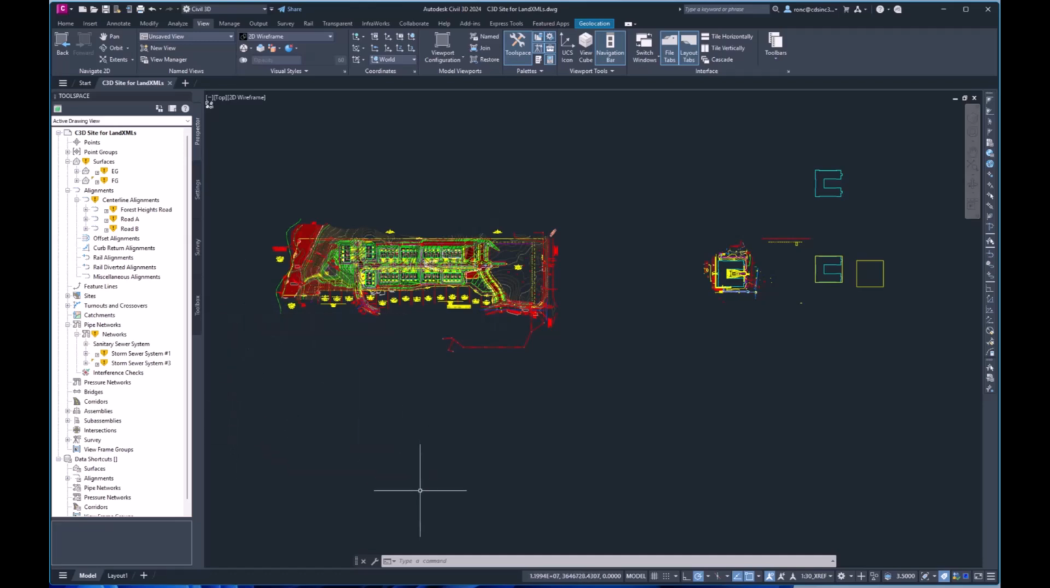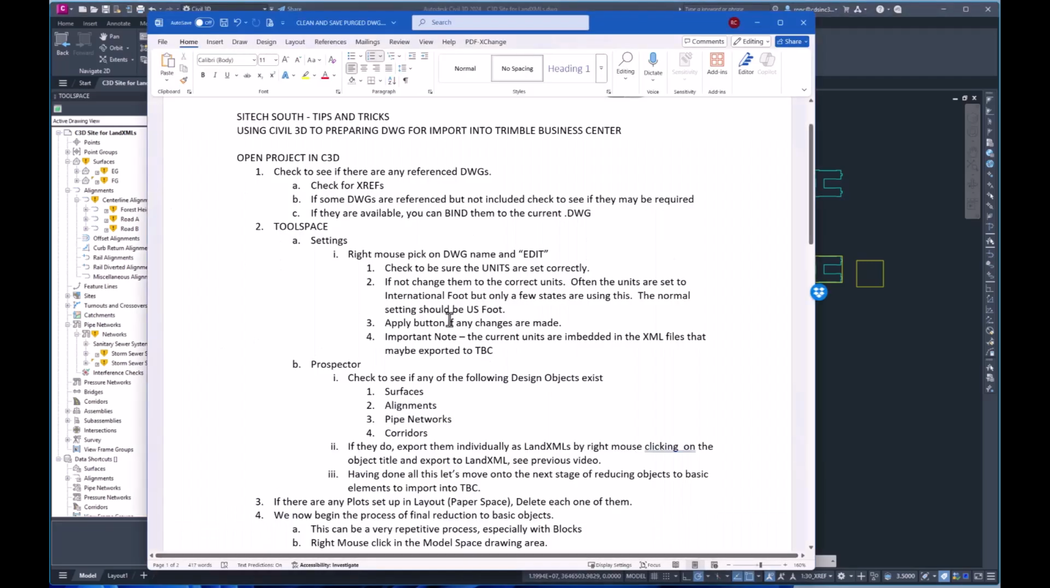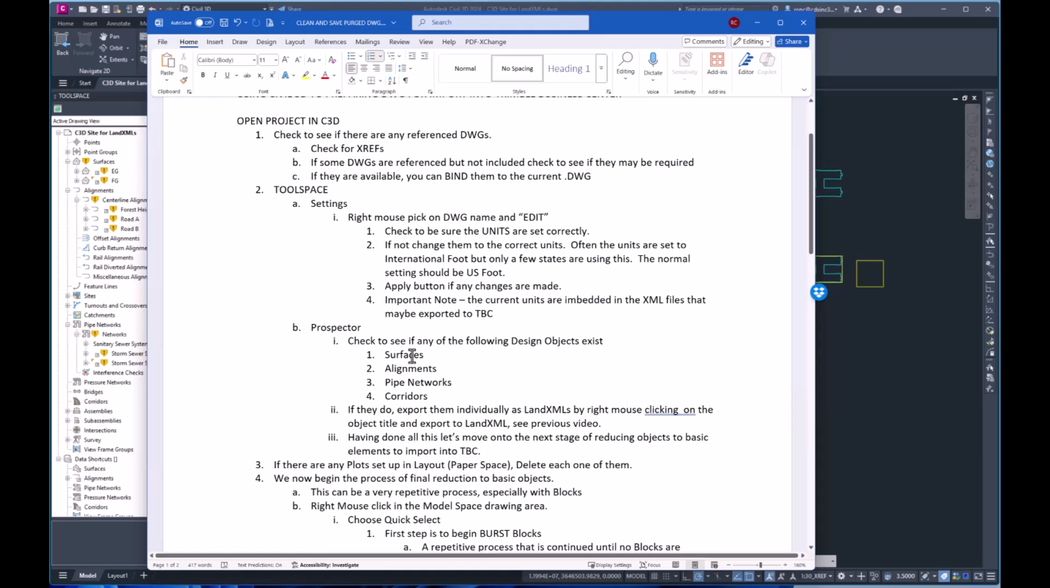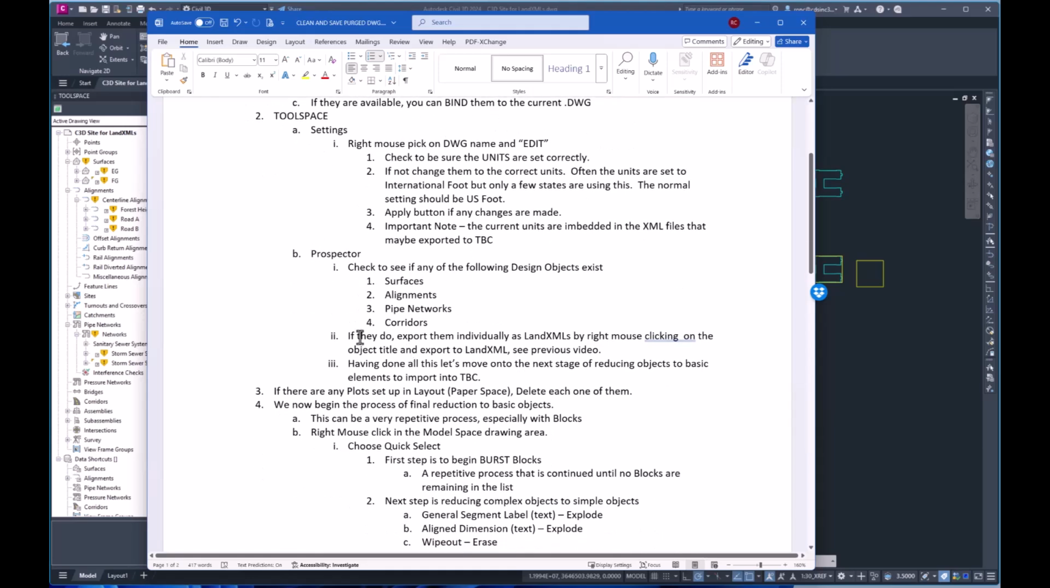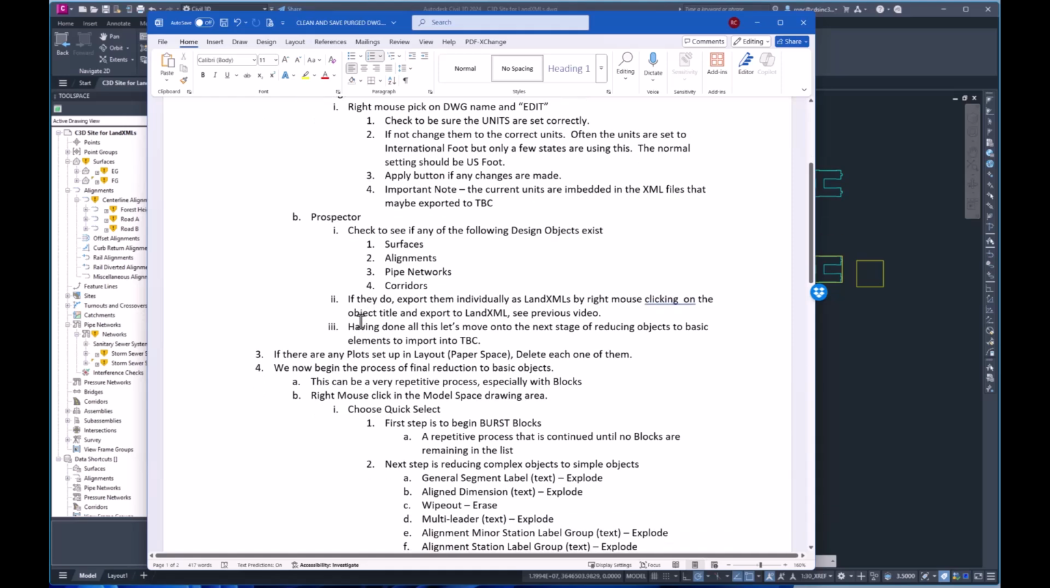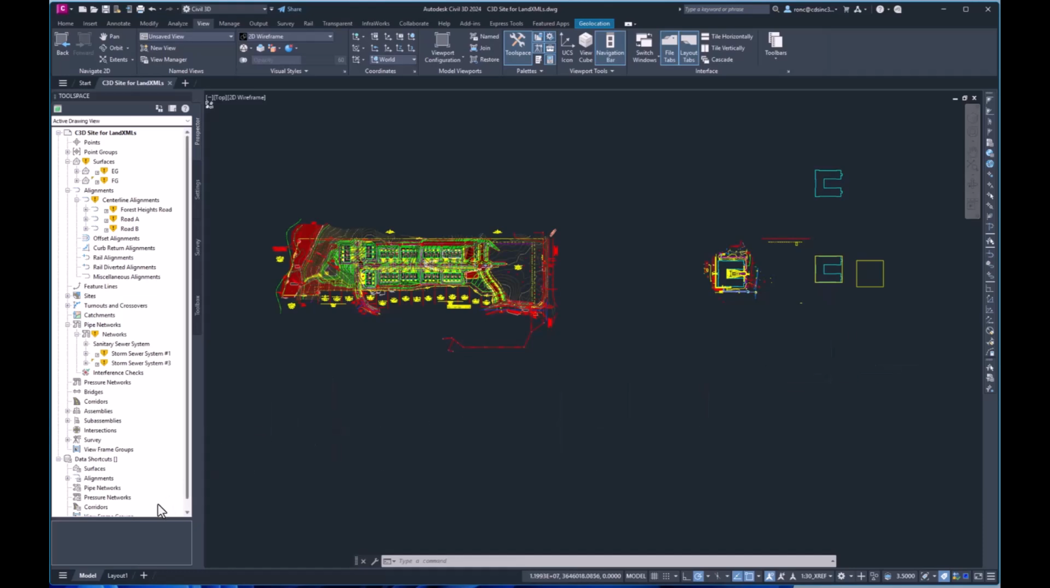Okay, so we've taken our first look at what we're going to be doing. We went from the tool space, the settings, checked for the units, the prospector. We checked to see what kind of design objects were in there. The next thing is I would check to see if there are any plots down in the layout or paper space area in the project. And if there are, I would delete them. So let's just take a look. That would be down here.